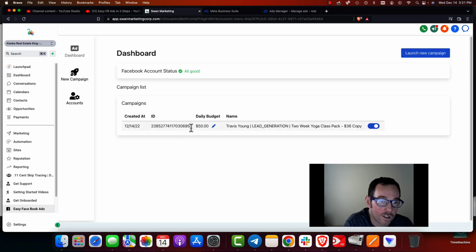So that's the ads portal with the CRM, and it comes with Coaching Lead Pro, which you get with Coach Launch.